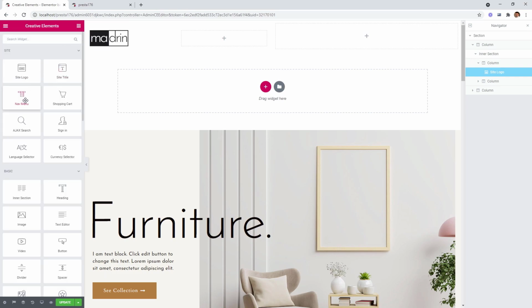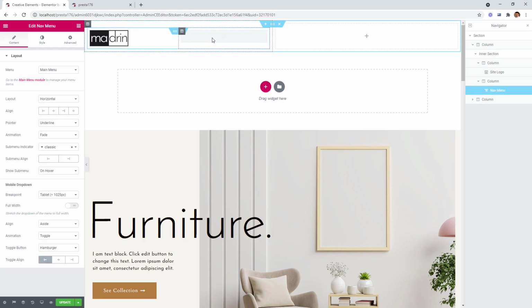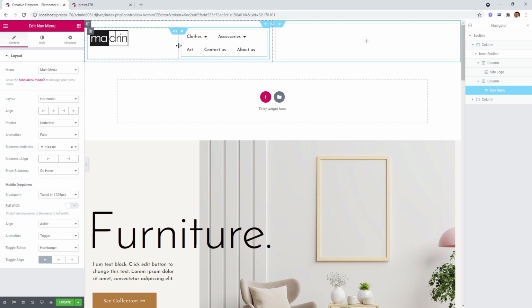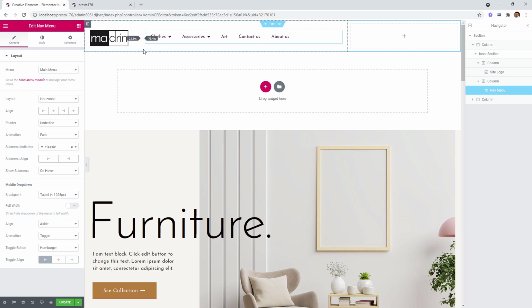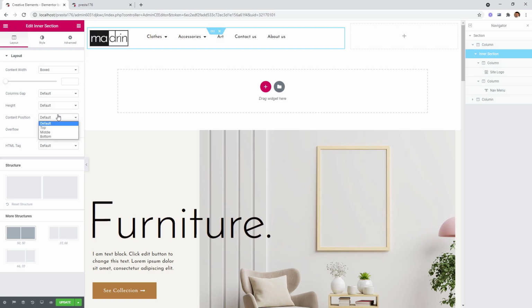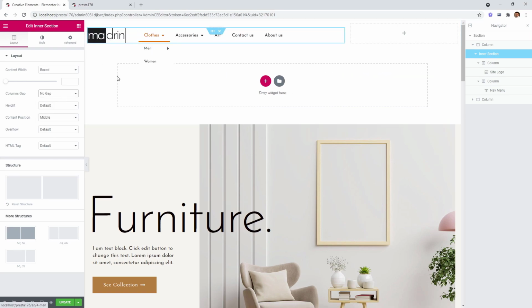Place the navigation menu to the right column of this inner section. It will need a little more space, but first let's make the whole left column a little bigger. That will be fine. And now we can make enough room for the menu. Good. As you can see, the menu is not well aligned. Let's improve this in the inner section layout settings. Change the content position to middle. And we can remove also the column gap, since on the top it is good to save space.